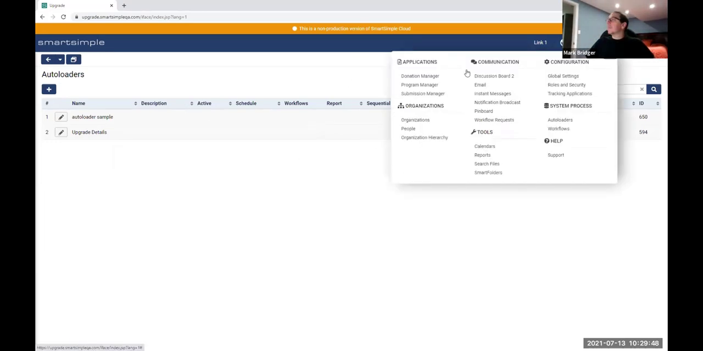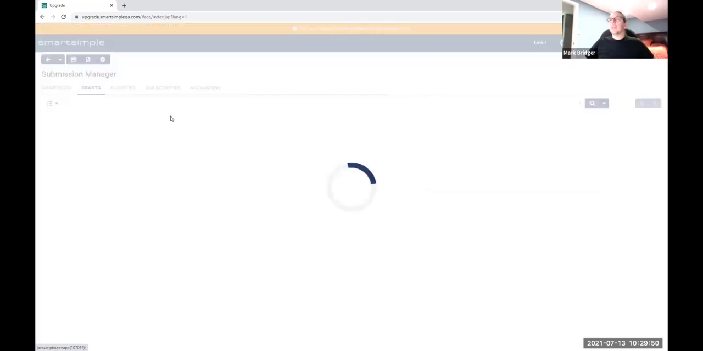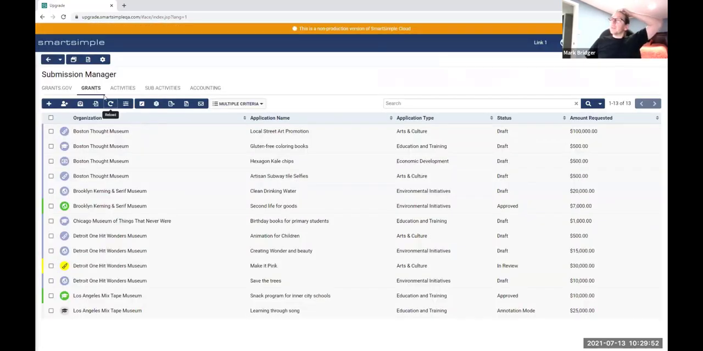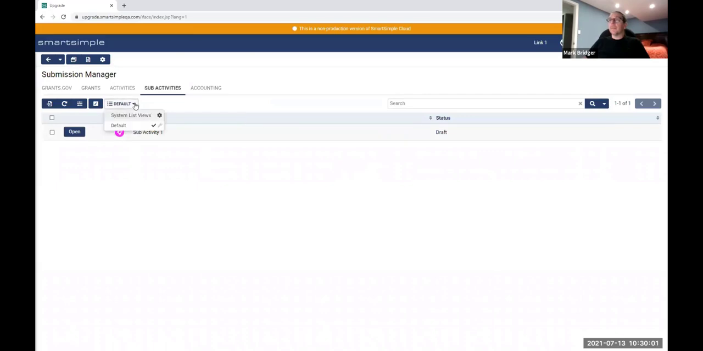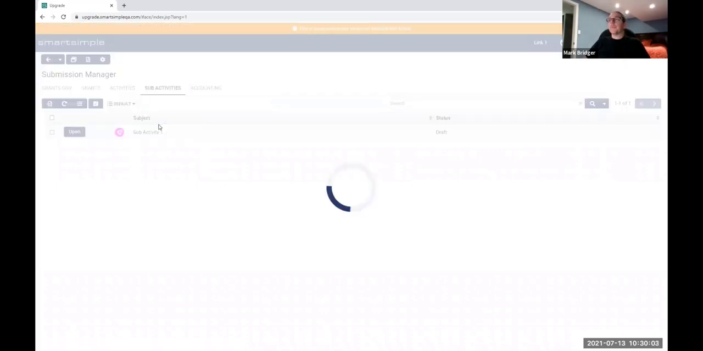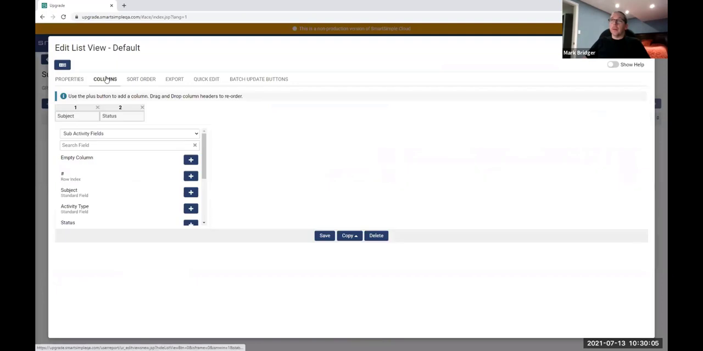And lastly, look at the list views again, one more time. So in my UTA here, my level 1 is a grant, and my level 2 is an activity, and my level 3 is a sub-activity. So if I go to a sub-activity, and I look at this list view, and I go to columns.